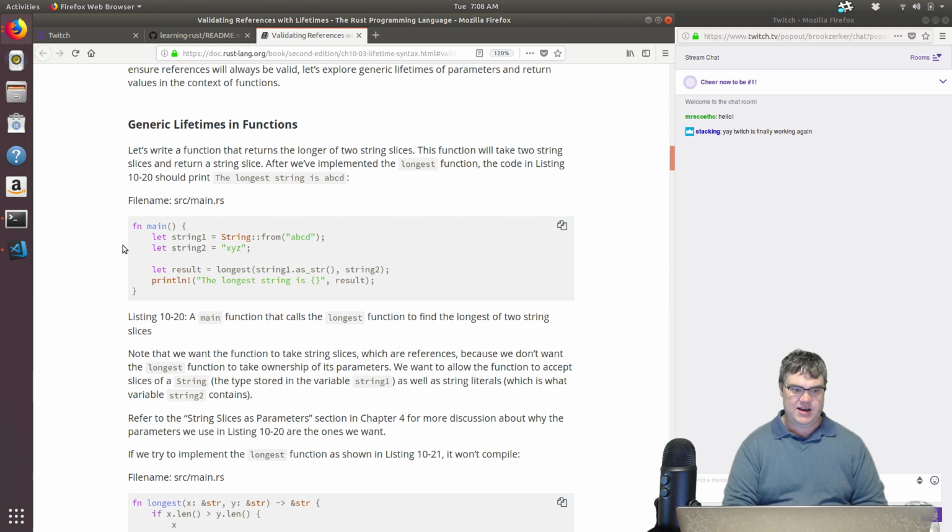So here you go, fn main, let string1 equals String::from abcd. So this is like a full string on the heap. Let string2 equals a str xyz. So this is on the stack. Let result equals longest string1 as_str, so converting it from on the heap to on the stack, and then string2, which is already there. println the longest string is, and then result.